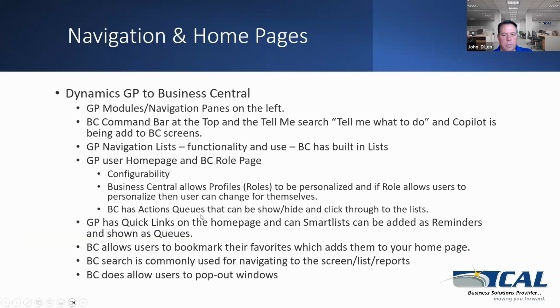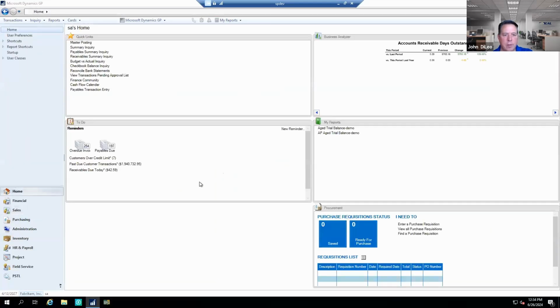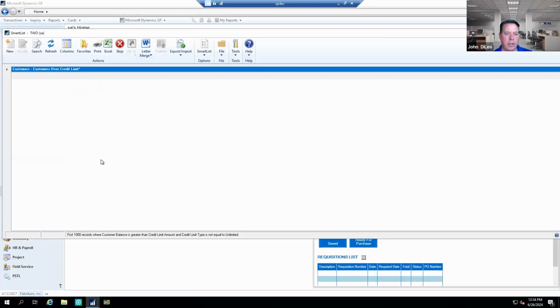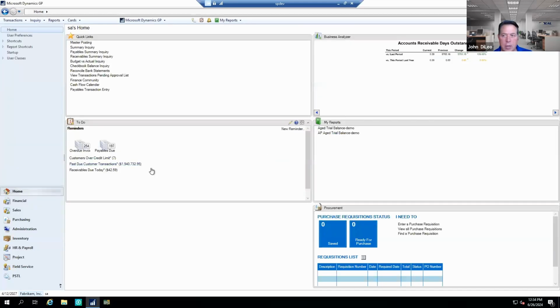So the action queues, another piece. GP has, if I go back to my homepage, we've got Business Analyzer, and we've got these to-dos, which are basically smart lists. You just tell it how you want to present it, and then you've got these, and this is essentially as close as you're going to get to an actionable tile. These are actually click-throughs.